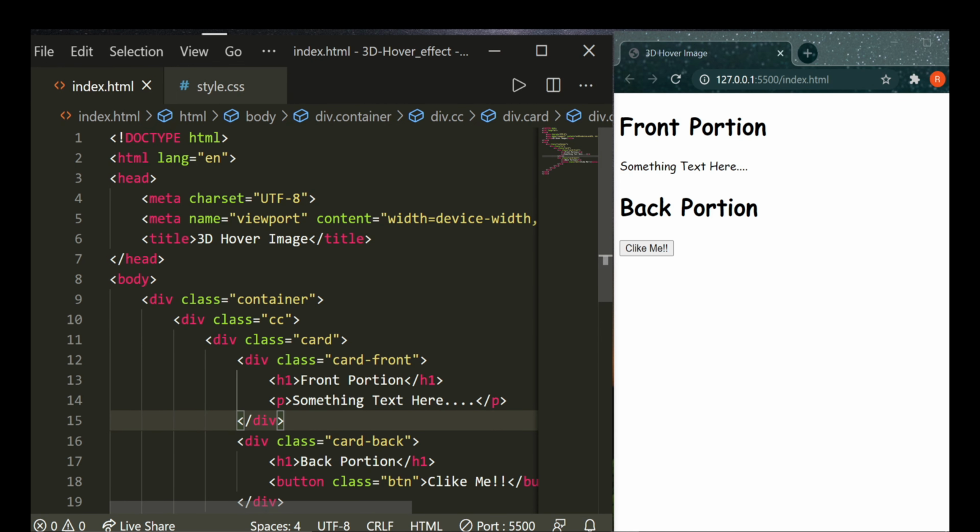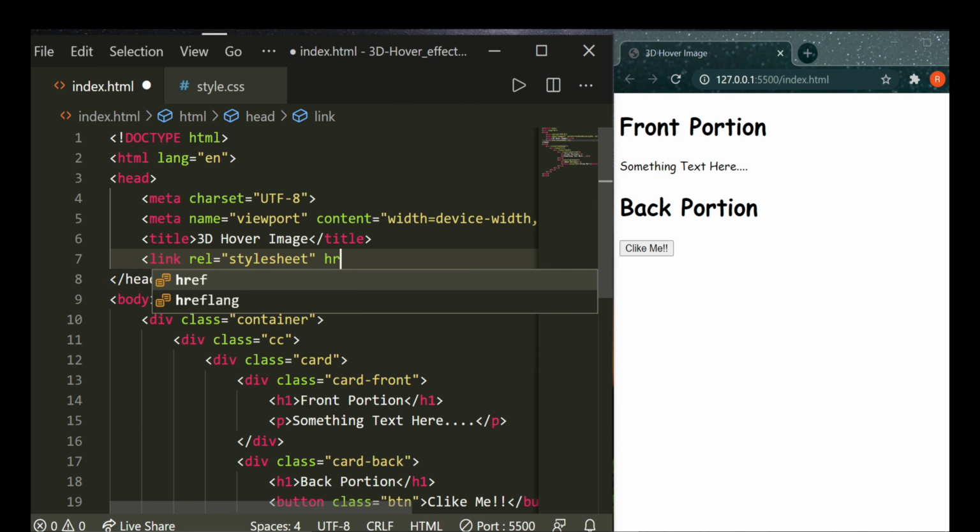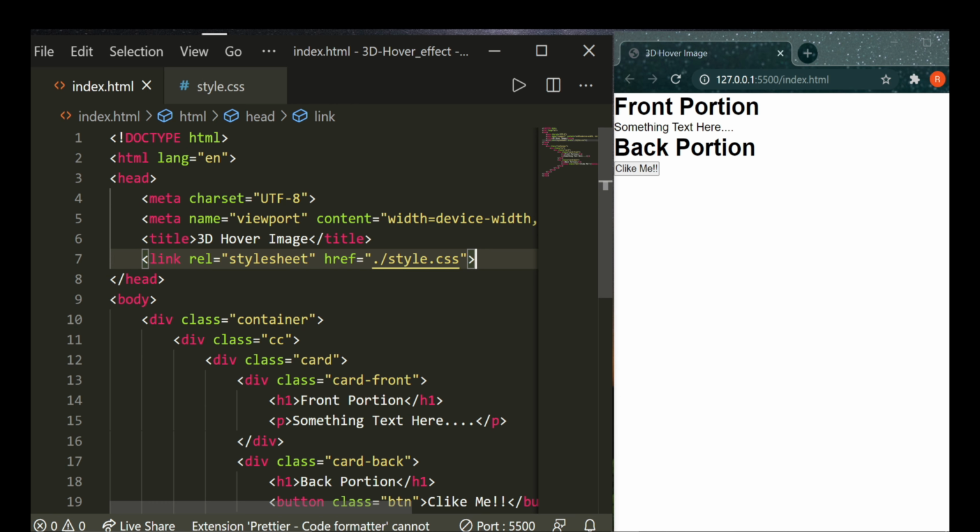Now, before making any other changes, let us link our CSS file with our HTML file. For that we will use the link tag with rel stylesheet, and href for the linking purpose, and our CSS file is linked. So we are done with our basic starting CSS and have prepared our index.html, that is our HTML file.